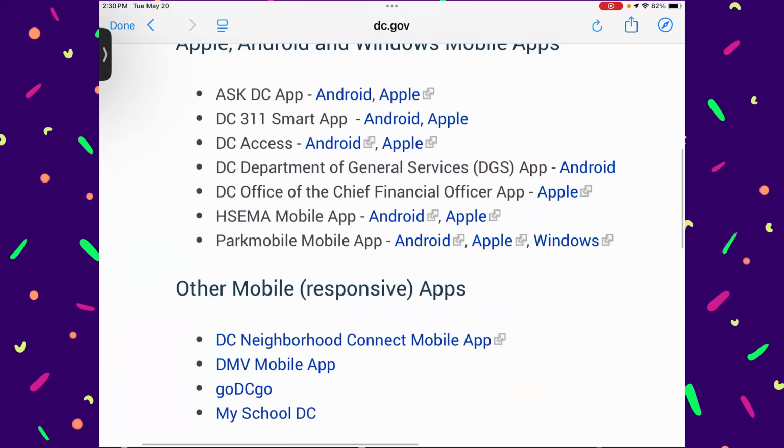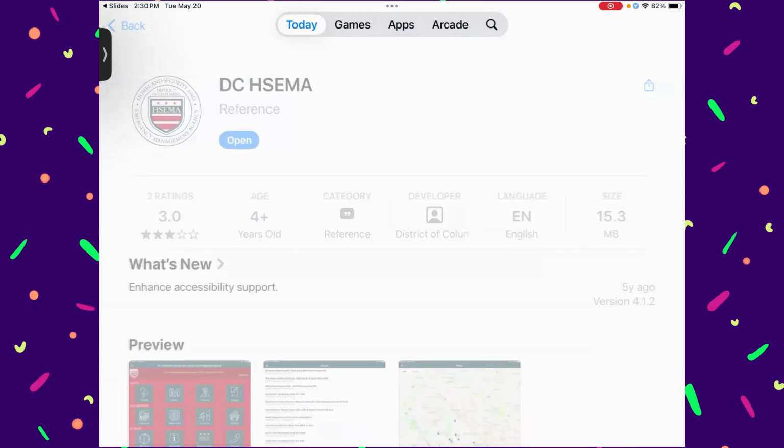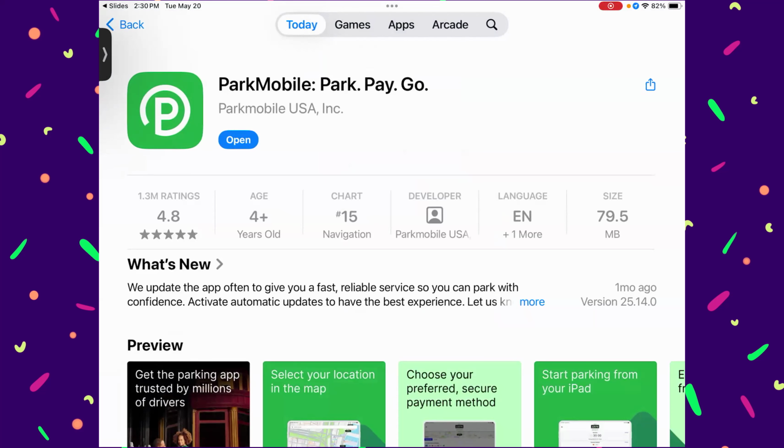Park Mobile. Anyone drive here? I'm going to hit Apple, and look at that. If I hit open, yeah, I like that one too, Miss Kim. So make sure you check that out, okay? Try downloading it and see what you find in the app.